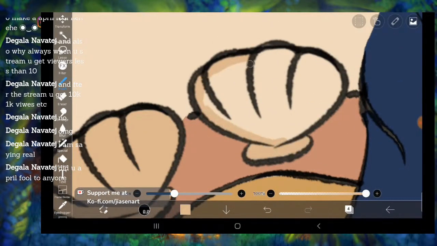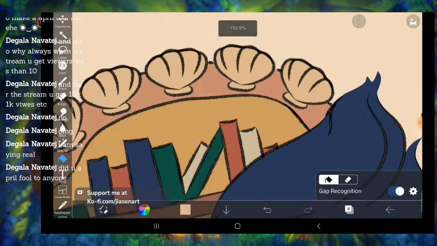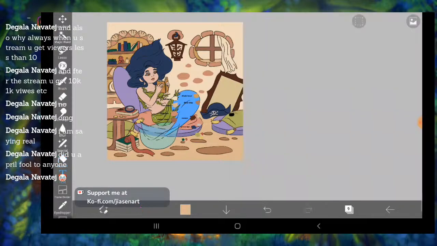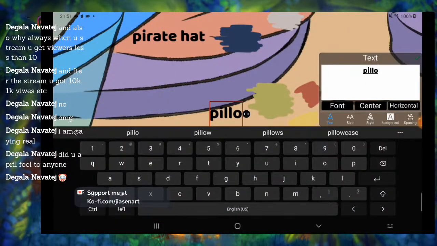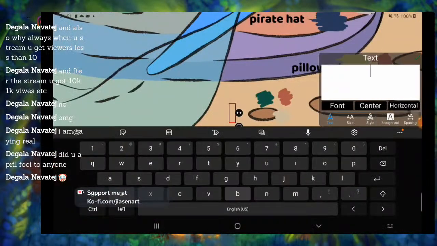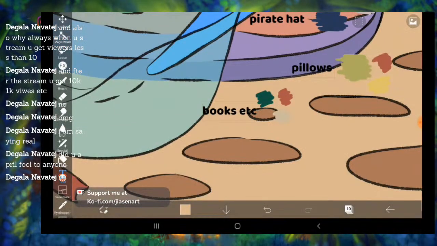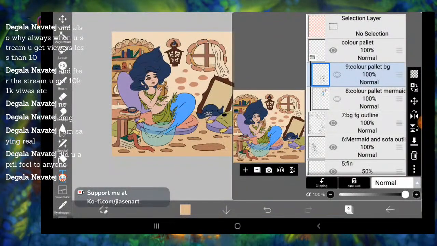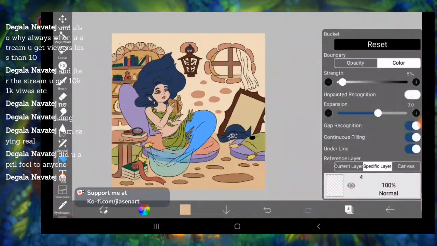But anyways, this is the coloring that I'm doing. For my shell, I thought maybe a different color would look good, and I was like, maybe a bit of sandy color, and then I thought no, I'll just change it to mauve.